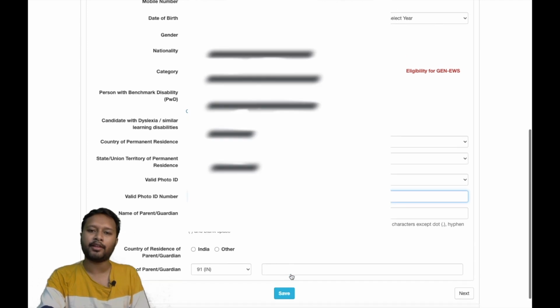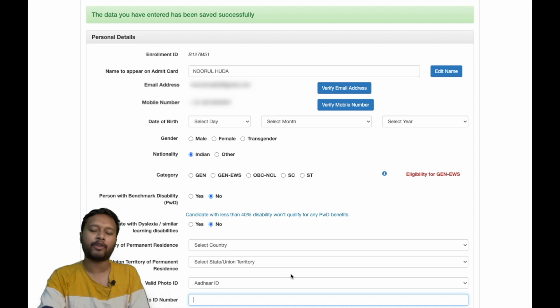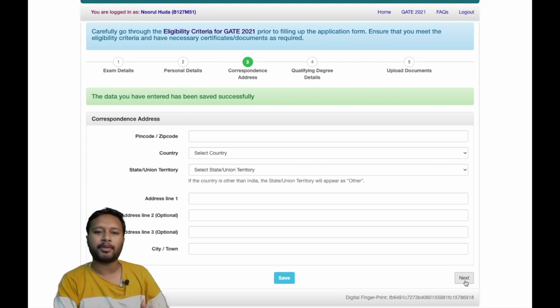So I'll just quickly fill this particular part. I guess everybody understood what are the things which we have to fill over here. So I'll just quickly fill this, and I'll show you what to do in the next step. So all the data which you have entered in the previous step has been saved successfully. That's what is written. Now the next step is about your correspondence address.